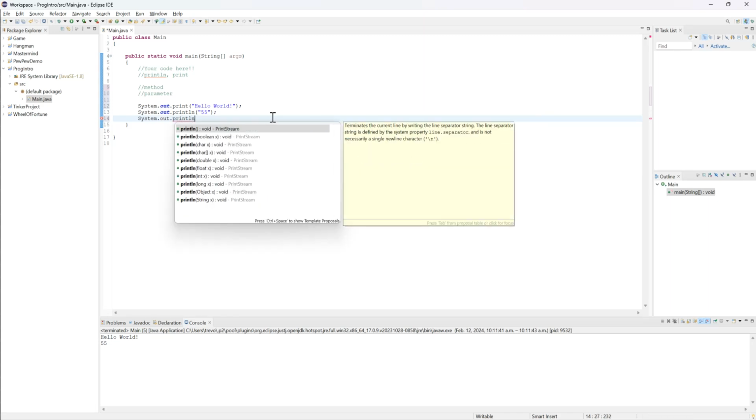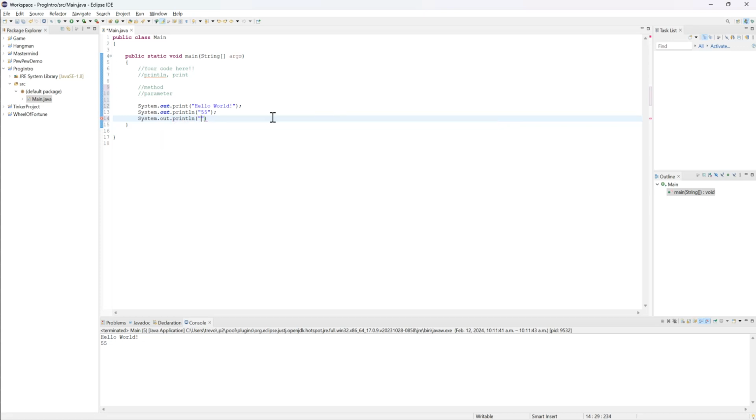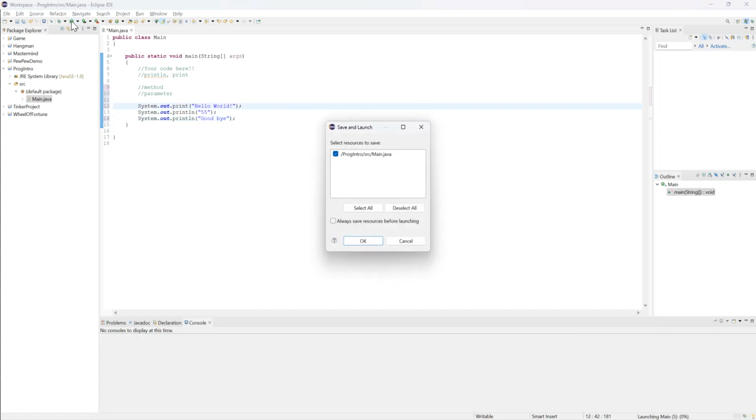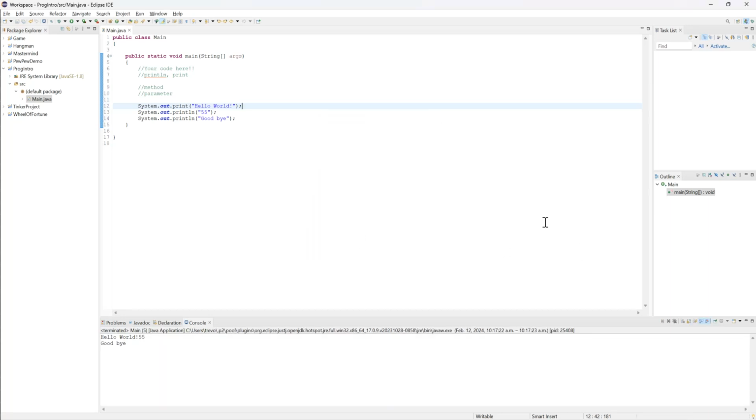System.out.println, and then inside of here, I'm going to say, I don't know, goodbye, I guess, since we finished the hello. Now, if I run this, watch what happens. We get hello world, and then on the same line, we get the 55. Then we get goodbye on the next line. So pause the video for a second and try and figure out why you think this is occurring.